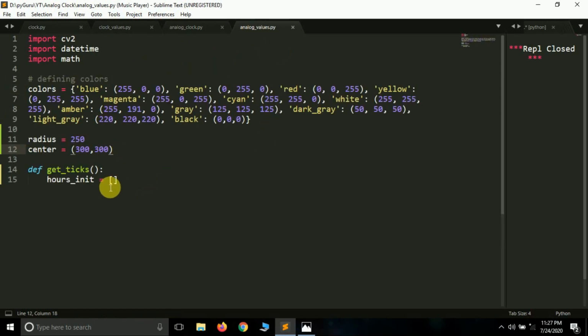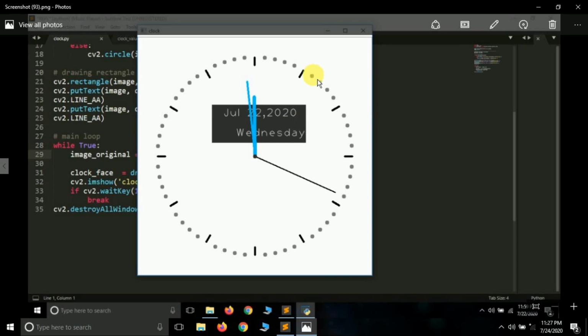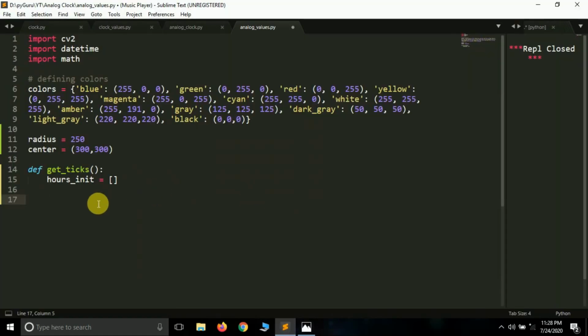Moving further, what is special in these ticks? Basically, the angle between these two ticks is 6 degrees. We know that the angle between these two ticks is 6 degrees, and there are a total of 60 ticks or 60 dots, so the total angle is 60 multiplied by 6 equals 360 degrees. A whole circle is 360 degrees, and there are 60 dots, so the angle between them will be 360 by 60 equals 6 degrees. We are going to use this concept.